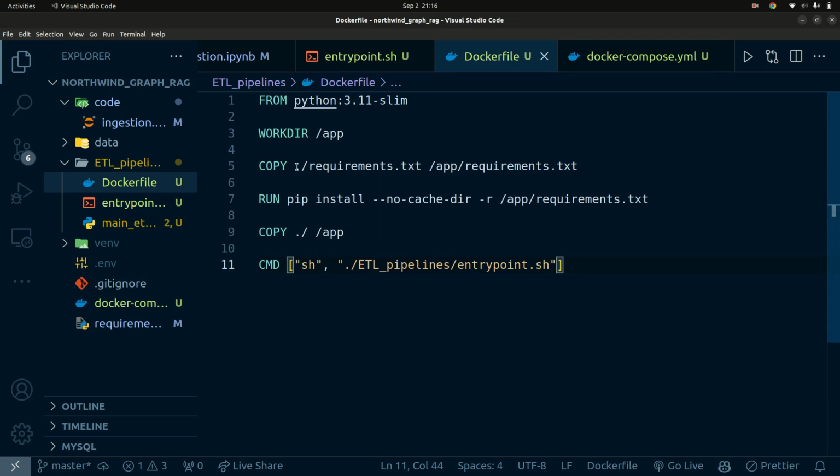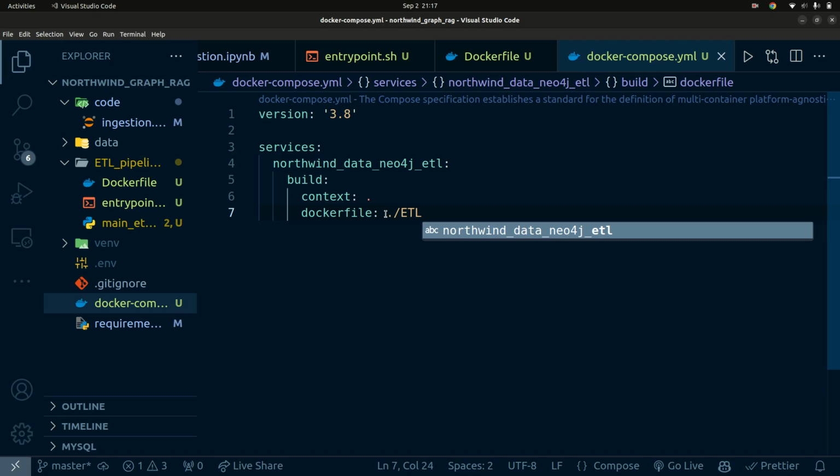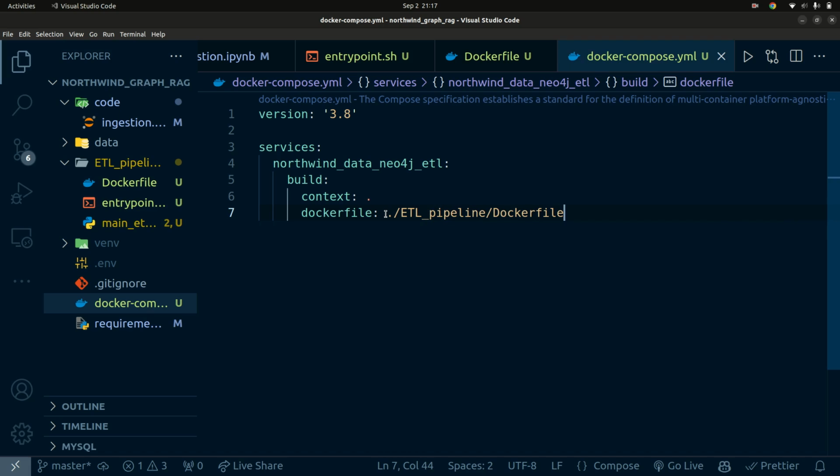And this is the same reason why I'm saying that requirements is going to be from dot, the requirements file, because our context is going to be the same directory where the Docker compose file is. So we're going to run the Dockerfile, and we're going to specify which path the Dockerfile comes from. So we're going to say ./etl_pipelines and then /Dockerfile, because our Dockerfile is located inside of this folder. You're just specifying the path to that Dockerfile that you have created.